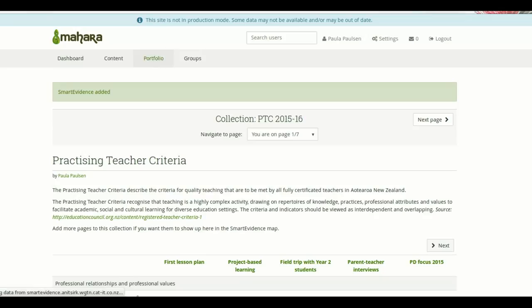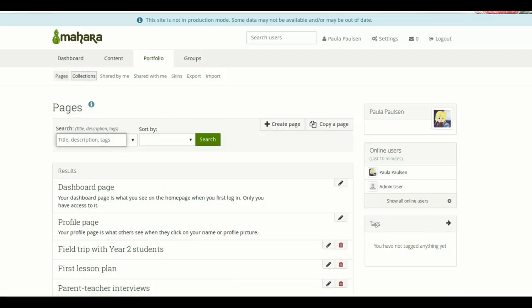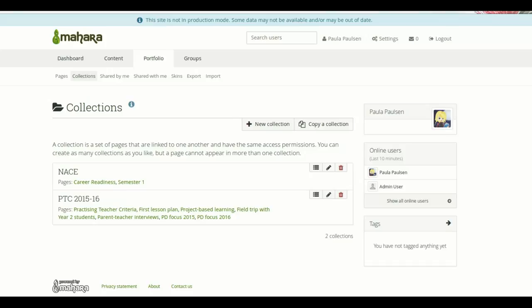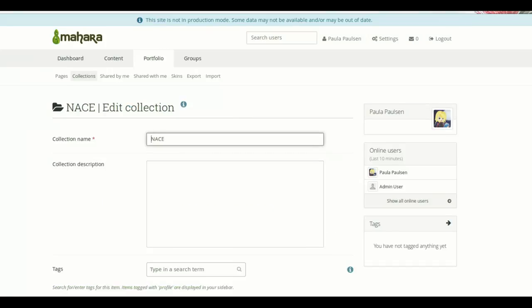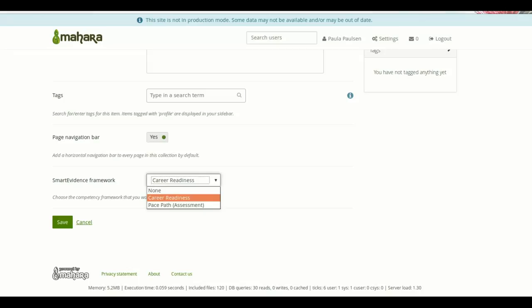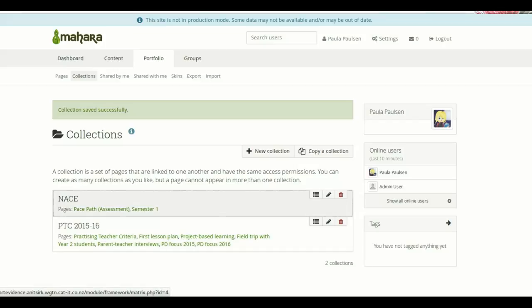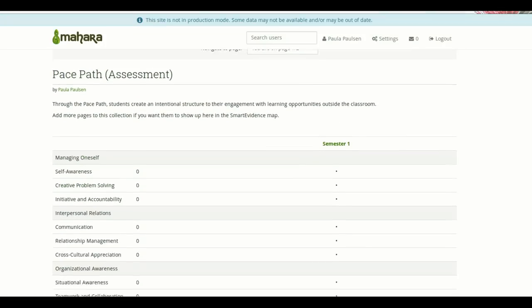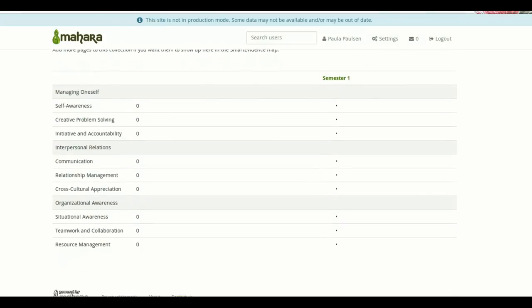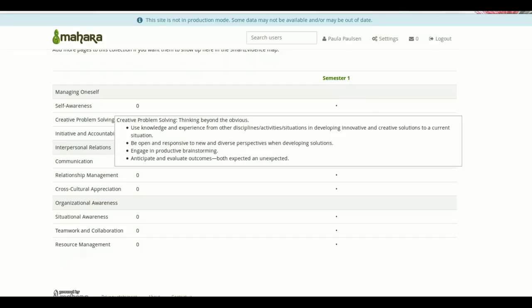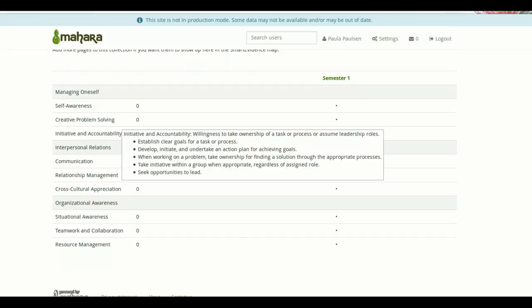So if I go to my portfolio as a student now, and let's say for this one I haven't actually started on my framework, I can see the PACE Path framework right there, and have my collection ready for the framework with the information that I need in order to fulfill it.